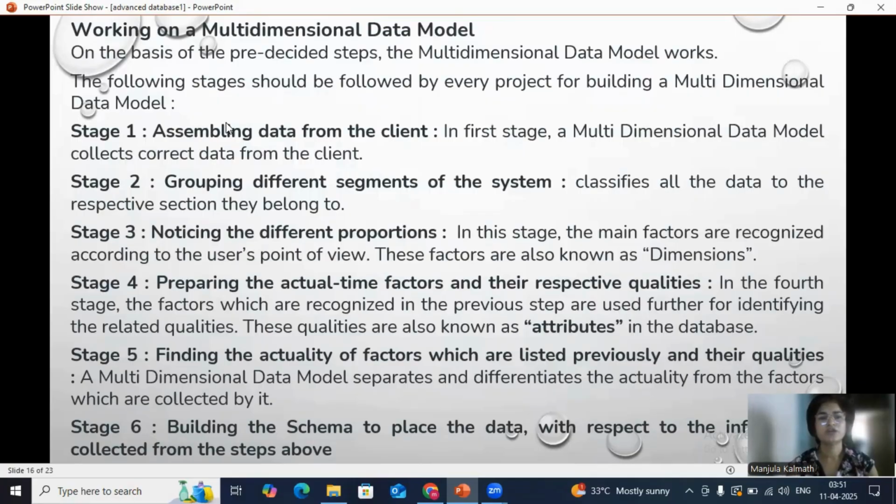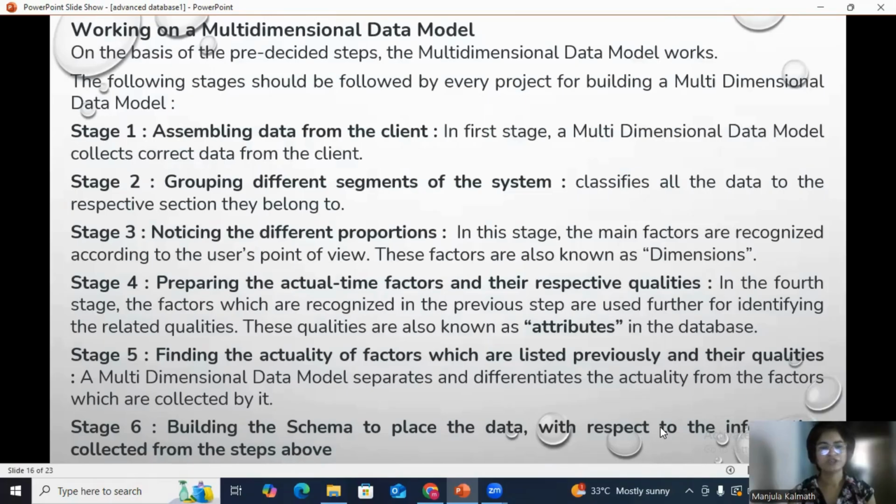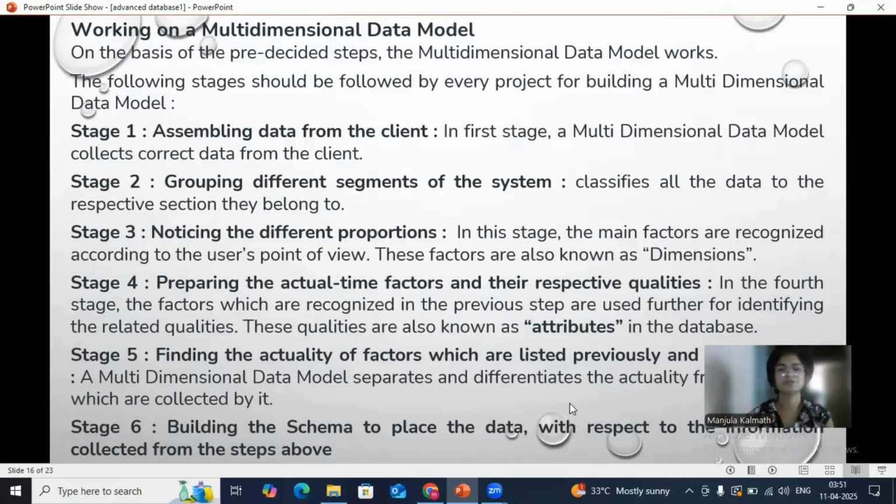First of all, here we have assembling the data from the client and grouping different segments of the systems, and noticing the different proportions, and preparing the actual time factors and their respective qualities, and then finding the actuality of factors which are listed previously and their qualities. And then finally, we have building the schema to place the data with respect to the information collected from the steps above.